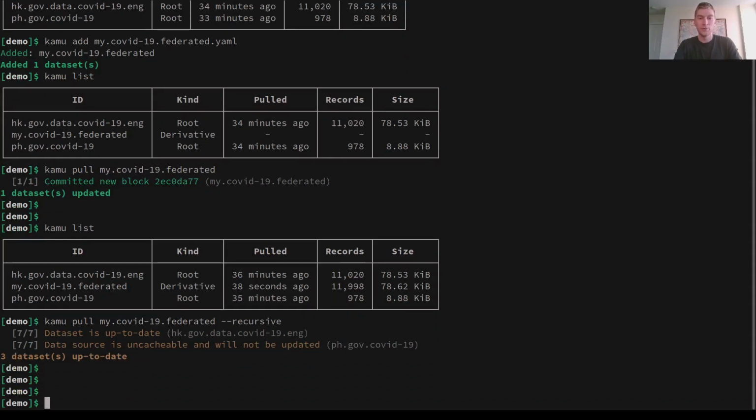But thanks to the streaming transformation nature, tomorrow when these Hong Kong and Philippine datasets are going to be updated, I can rerun this pool statement and basically get all the latest and freshest data into my data science project in a matter of seconds.